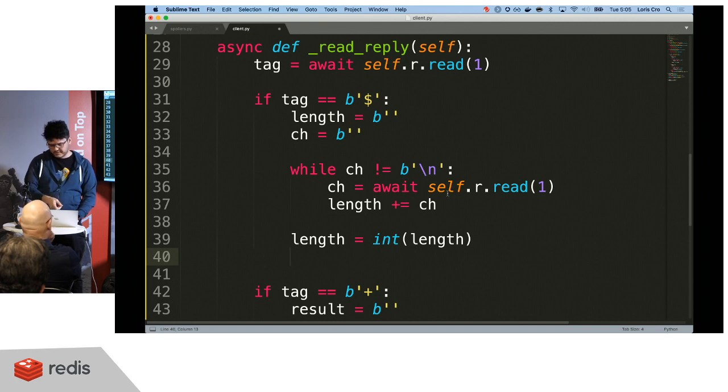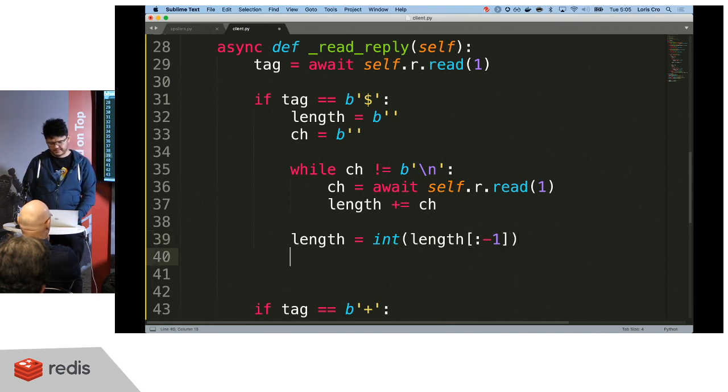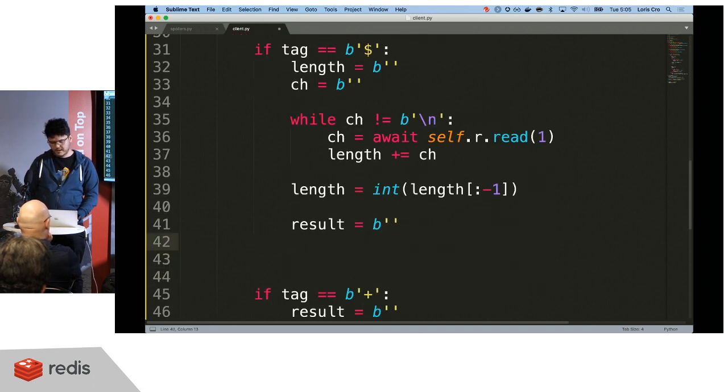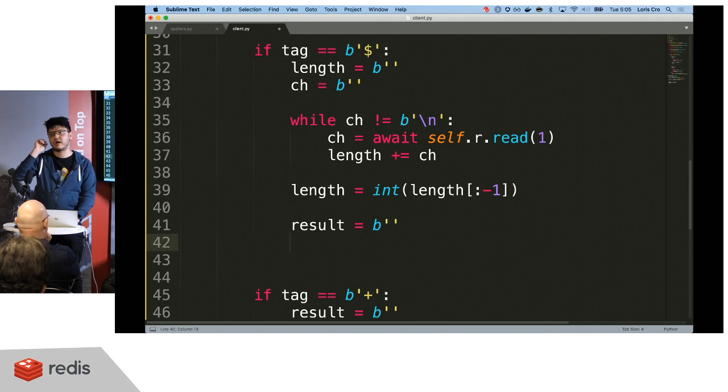Again, we are stopping on the new line, but we need to get rid of the carriage return. I think Python might do that for us, but just to be clear, we only want to give it the actual digits. So now we know how much we have to read. So the result, again, starts as an empty binary string. And we do read, but this time we don't read character by character because of how much we want to get. We just need to understand that we might get all that many bytes in chunks.